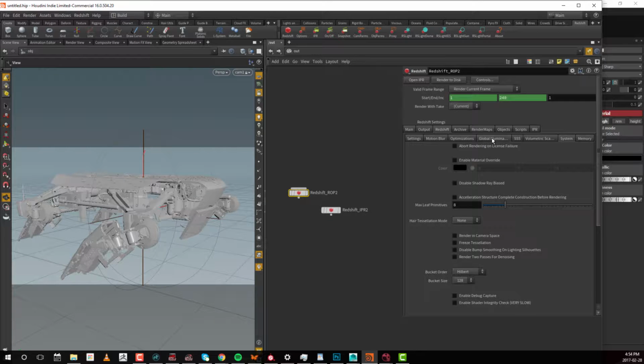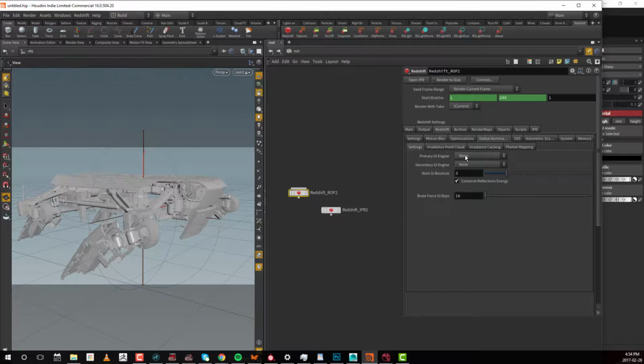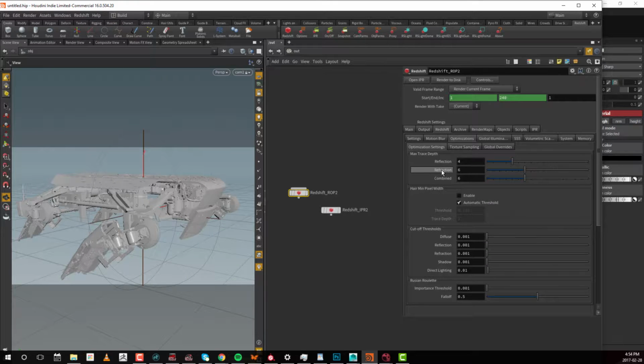Next up, I go into the global illumination, and under primary GI engine, I go to brute force, and I choose brute force again. And then under refraction, the scene doesn't really have much in terms of refraction, so I'm just going to limit it. I will later on when I have opacity. I'm not really concerned about it right now.